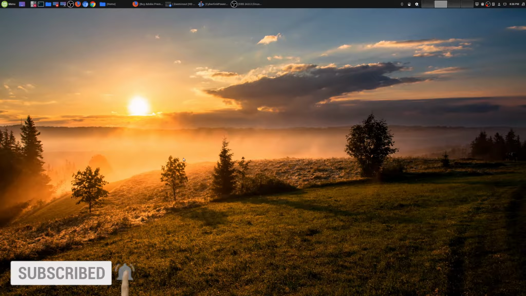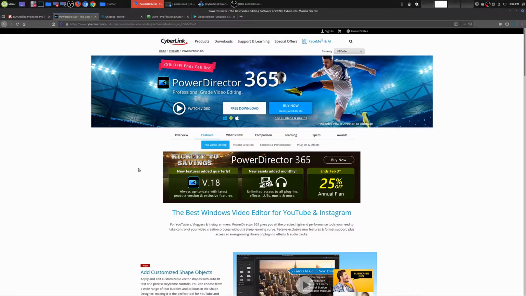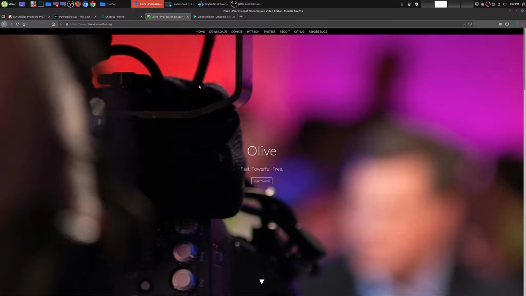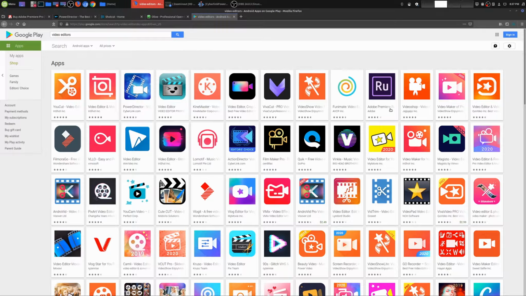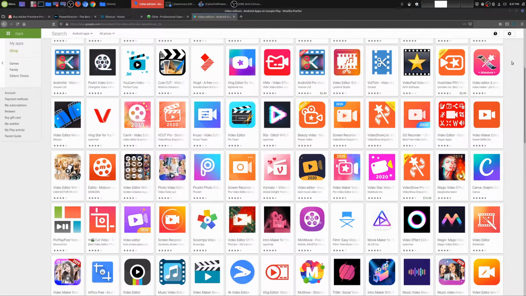When it comes to video editors, there are so many options available. There are very popular paid programs like Adobe Premiere, Cyberlink Power Director, and more, and free and open source options like Shotcut and Olive. And if you're looking to do video editing on your mobile devices, well, there are tons of apps available on both the Google Play Store and the Apple iPhone.